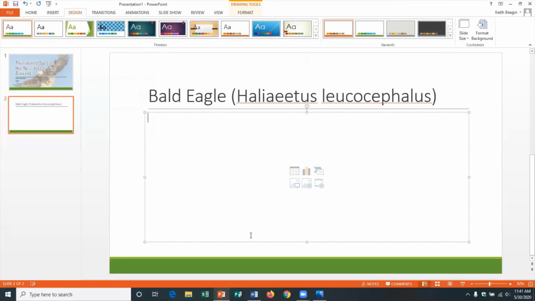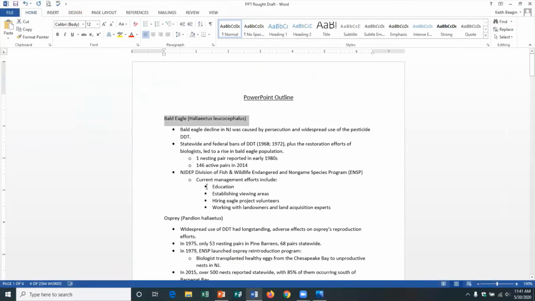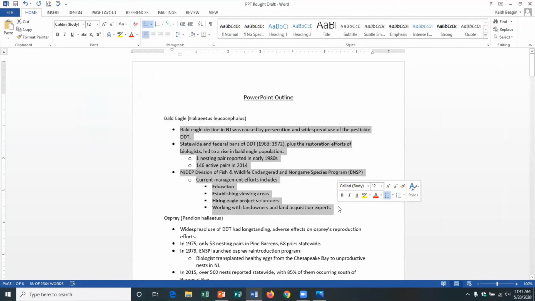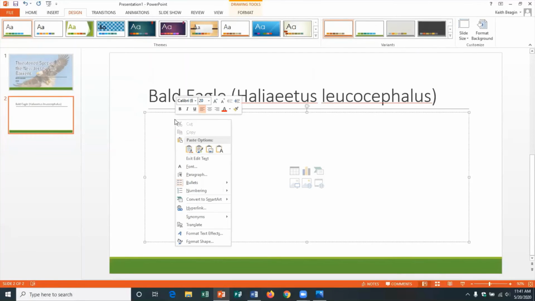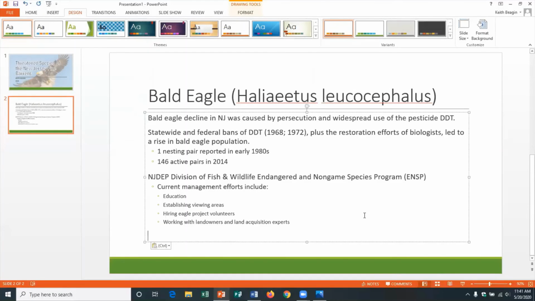Let me go back to my outline. And I'm going to highlight this entire section here with all the bulleted points. I'll copy that, come back over to my presentation, and paste it into this box. And as you can see, again, it conformed to the font type and size of the design theme. And it retained all the different bullets and things like that.